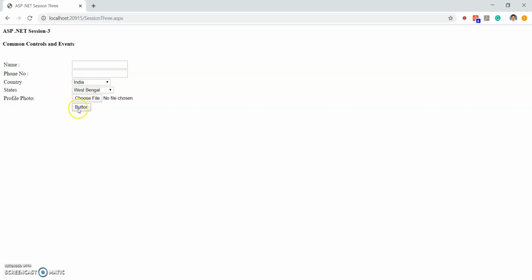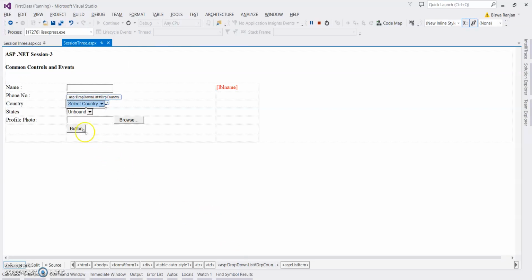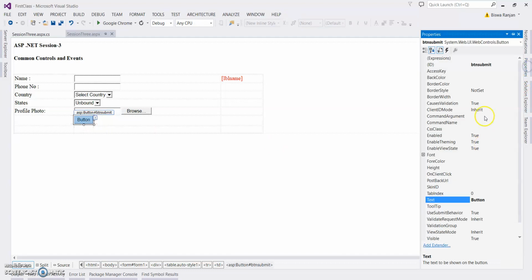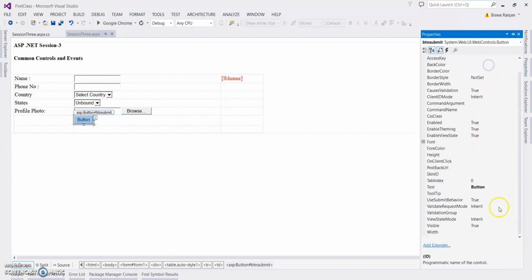So we will see now the button event. How we can add an event to a button. So this is an ASP button. Go to the properties box. Give the name btn submit. Text here I am giving submit data.